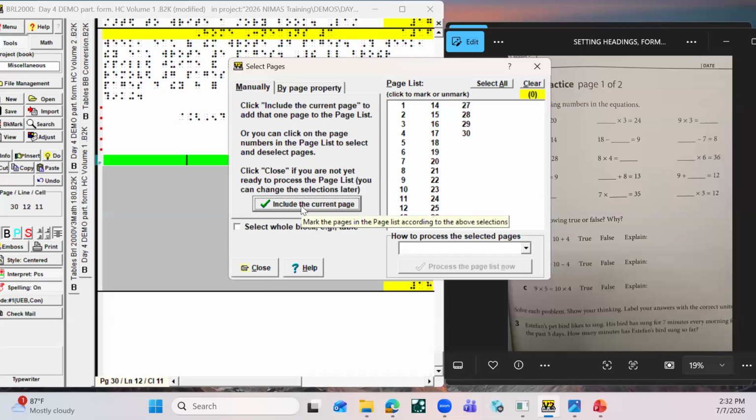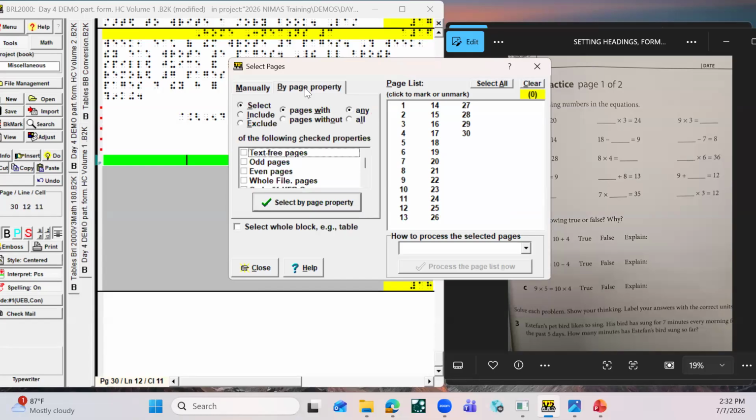There used to be an option for inner point. I don't see where that is now, but anyway. And then you can do this manually or with the tab up top that says by page property. There are a bunch of different properties that you can choose from. And then in the lower right, it says how to process the selected pages. One of the options, at least it used to be, is copy or cut and set to a new work area. So all of the saving and everything is done in one fell swoop.